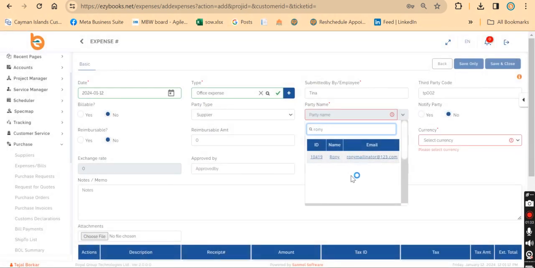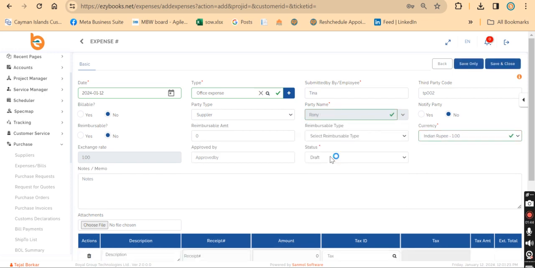You will get the supplier list. If you don't get this list of supplier, then please check out my video how to add suppliers, and then you will get this list over here. Then select the supplier. Notify party. If you want to keep it as yes, then change the status of it as yes. If not, then keep it as it is.